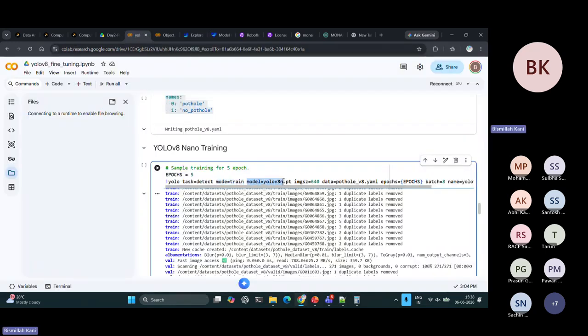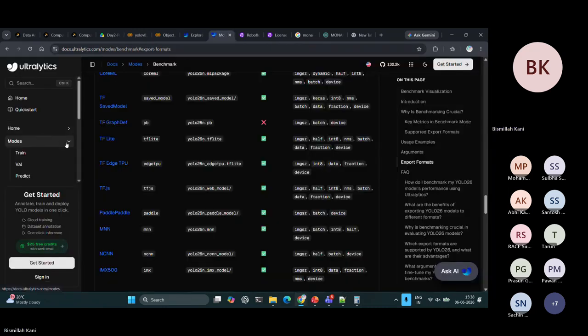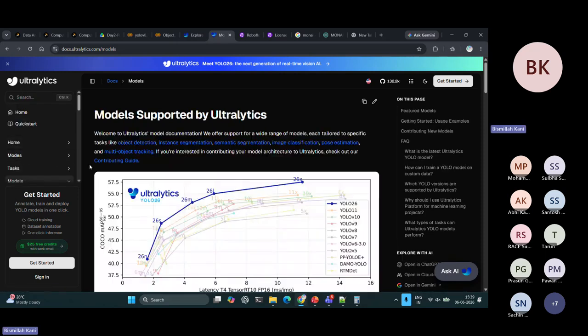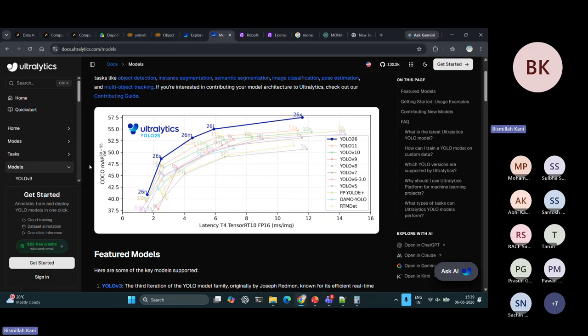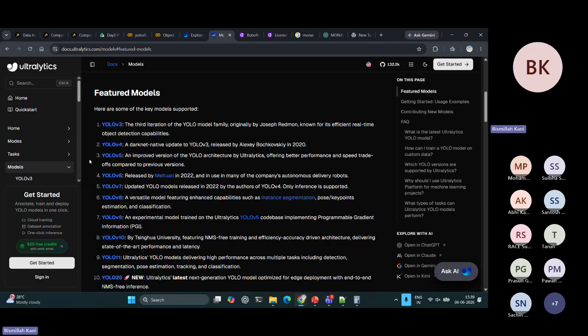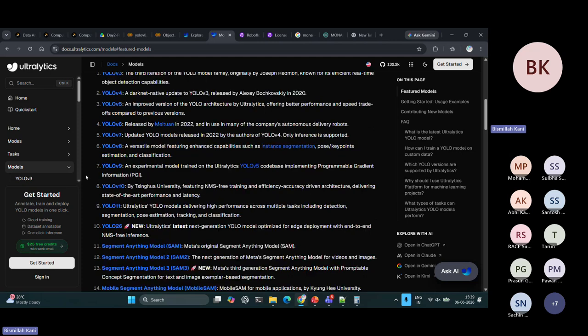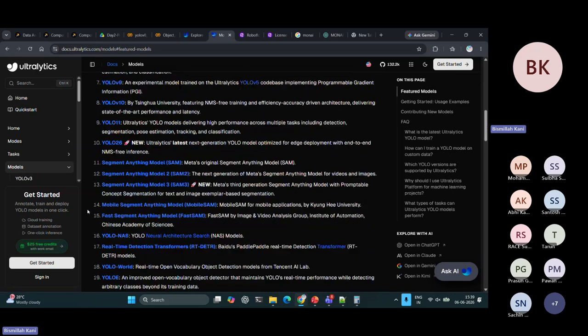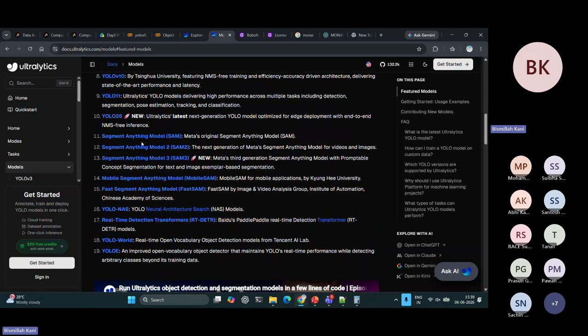Then we have what model you want to select. There are a lot of models supported from YOLOv3 all the way up to YOLO26. These are the evolution of the YOLO models. But it not only supports YOLO models, it supports other architectures also. For example, Segment Anything Model, MobileSAM, then it has RT-DETR, real-time detection transformers.